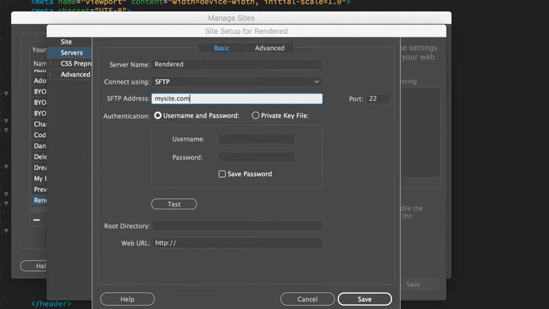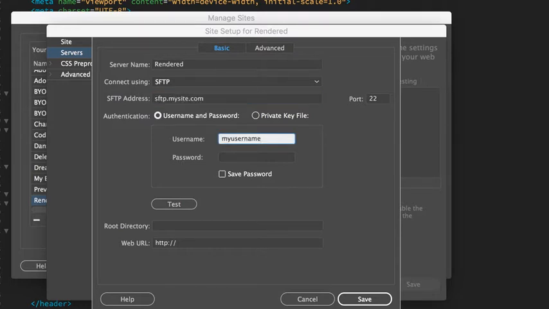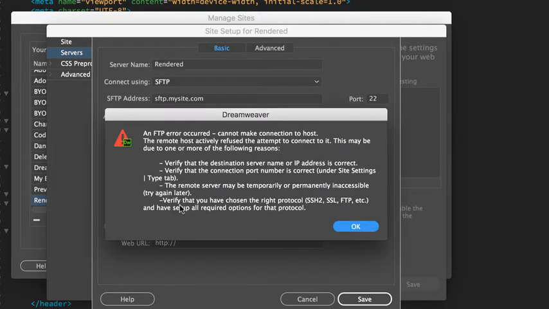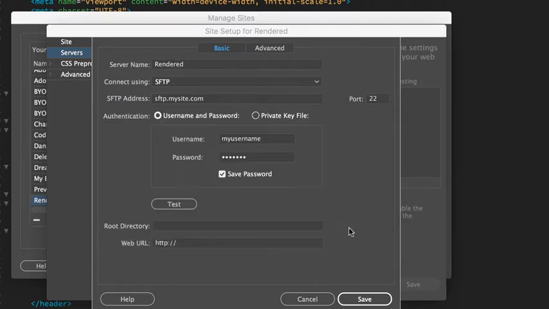Now sometimes though, some hosts require you to have this SFTP and then a period before your URL, or if you're doing FTP, just FTP period your URL. And sometimes it can be numbers, it might be an IP address, but just use whatever your hosting company has given to you. Next up, add the username and the password that you were given. And now is our moment of glory. You're going to click test, and what you're hoping you're going to see is Dreamweaver's connected to your web server successfully. We haven't got that because I'm just using mock details.